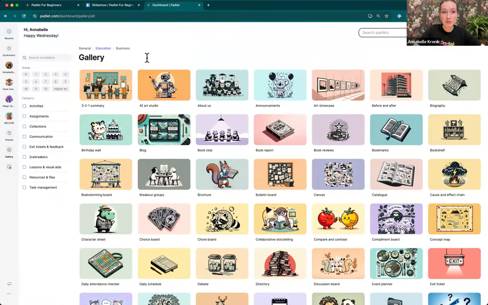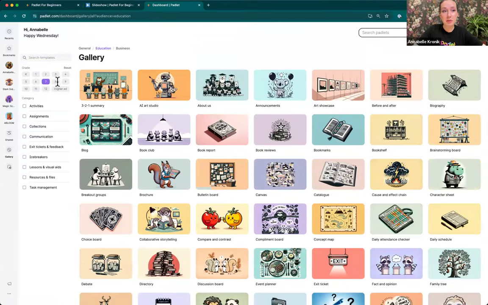You're able to search through them right here, search templates. And if you are a teacher, which a lot of our users are, you can actually go to education right here and filter by grade so that you can find maybe the best, most applicable templates that you could be using. If you know, staring at a blank board sometimes is a little intimidating. So if you want somewhere to start off, these templates are a great option.